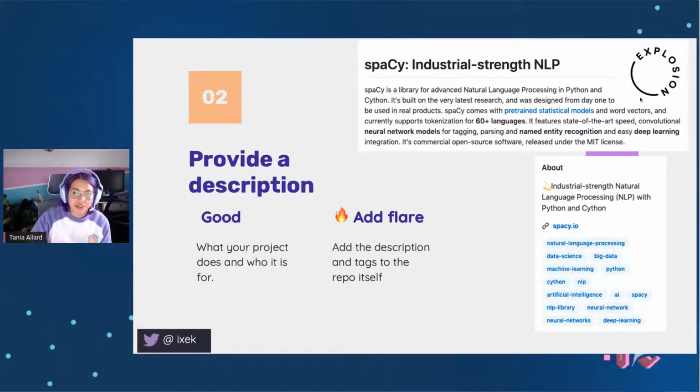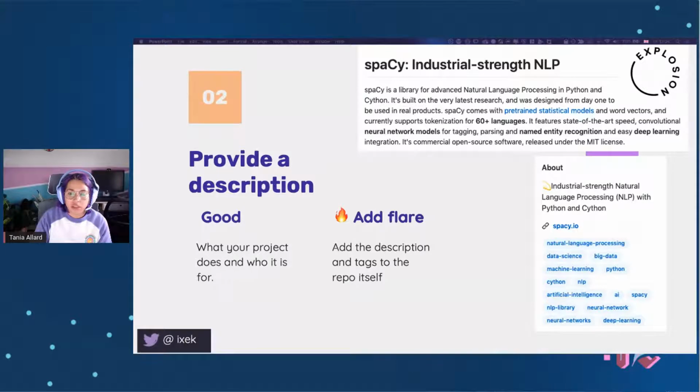Item number 2 that has to be in every single repo is a description. I said before that there are a lot of repositories, and I encourage you to do this exercise. Go to different repos and try and see how many of these actually have a concise, well-written description of what the project is and what it does.